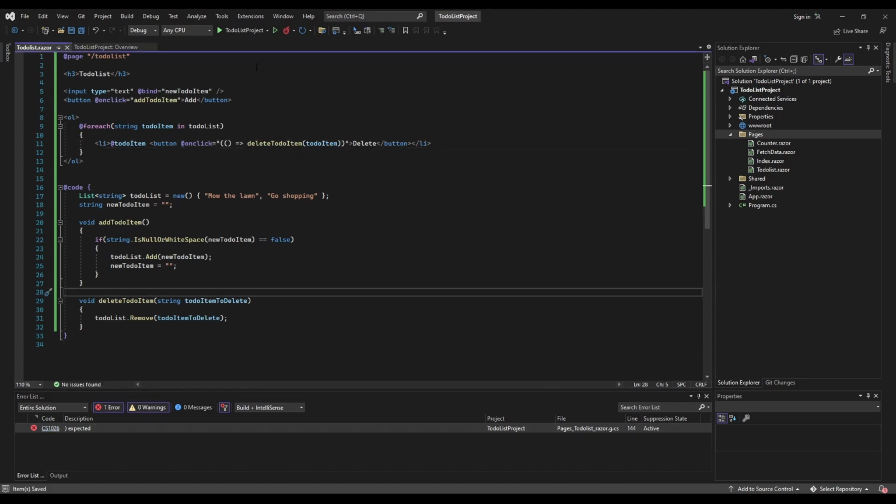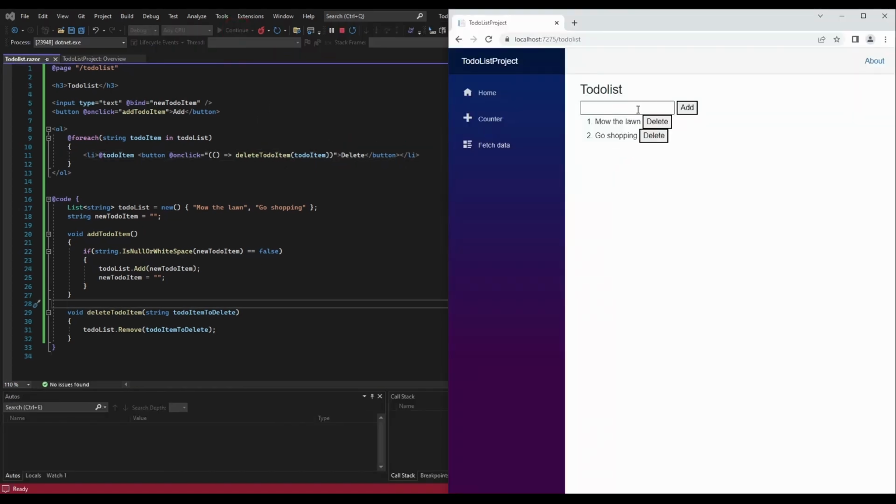Now let's run our application and take a look. We can try adding a new item. And then we can try deleting items from our list.